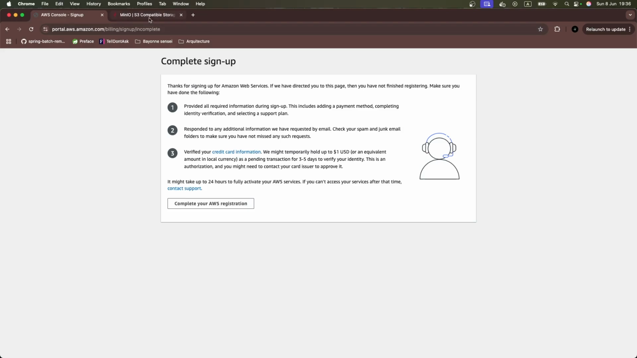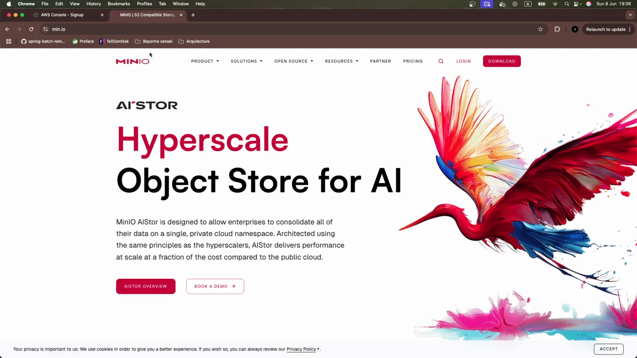So in that order, I am using an alternative, which is MinIO. MinIO is very nice. It's also object storage. So we can use the same code in our Spring Boot application or in our Spring Batch application or in our microservice. And the same code will work with MinIO or even AWS S3. That's the reason we are going to use MinIO in order to simulate S3, okay?